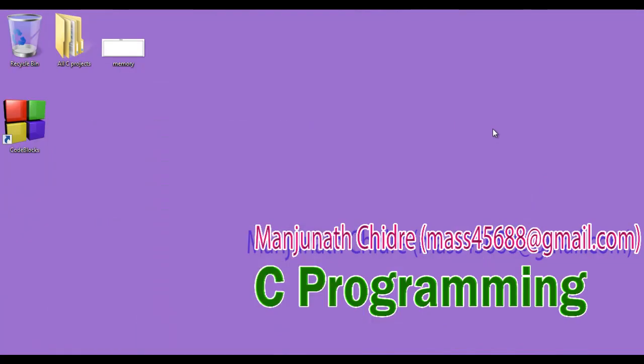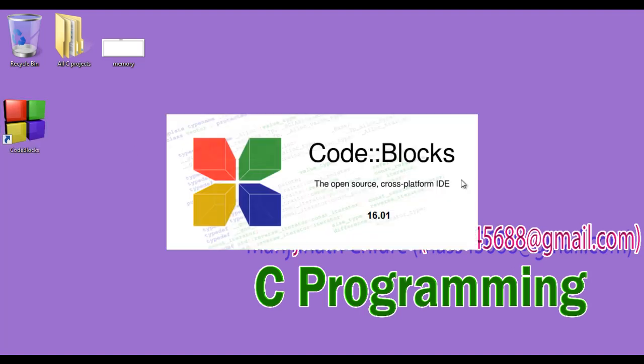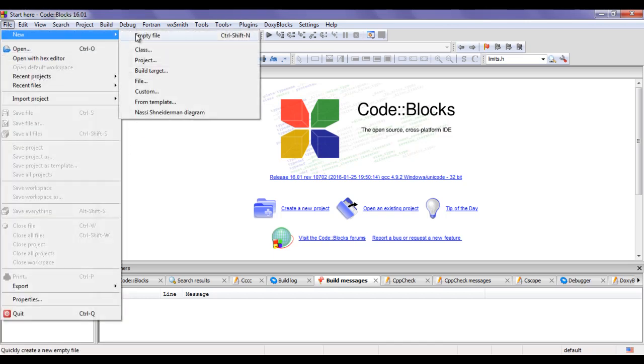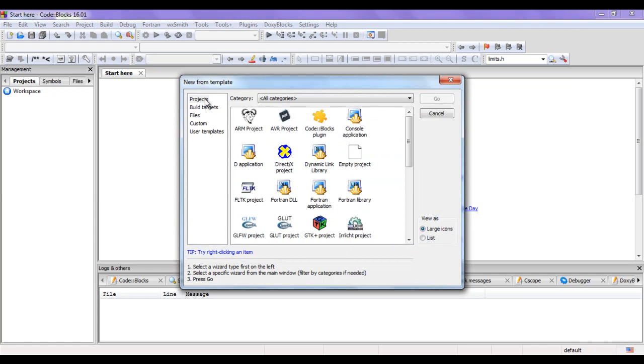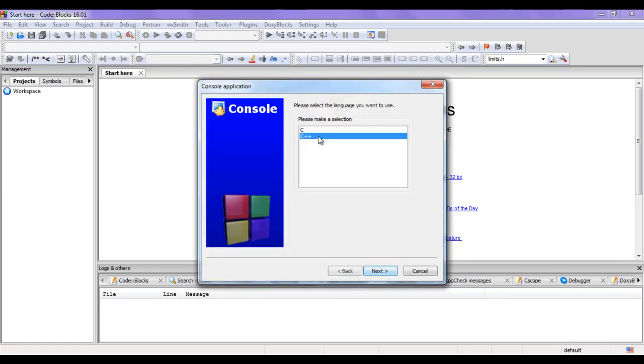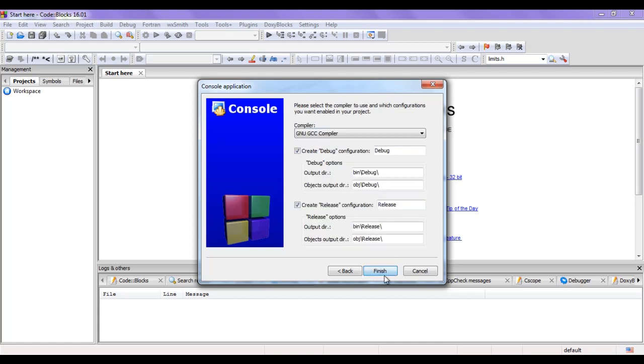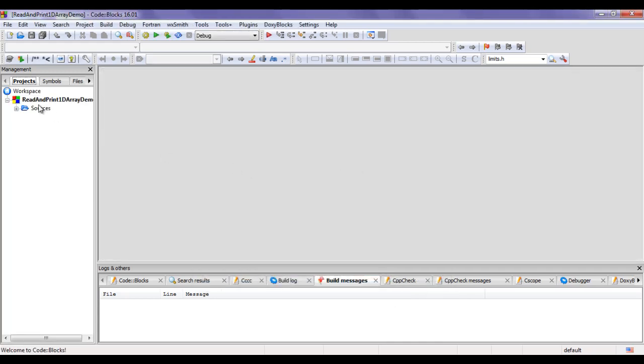I minimize the Word. I double click on the CodeBlocks icon to launch the CodeBlocks IDE. You can see that the CodeBlocks IDE is launched. I'm going to create a new project. I say File, New Project. I select here Projects, say Console Application, say Go. Then I say Next. I select C language, I say Next. Then I give the project name Read and Print 1D Array Demo. I say Next, say Finish. You can see that the Read and Print 1D Array Demo project is created.